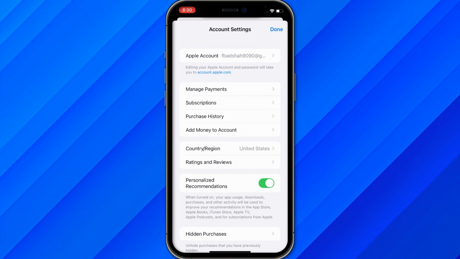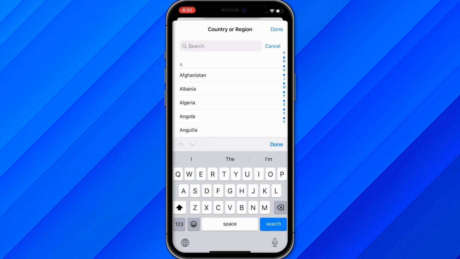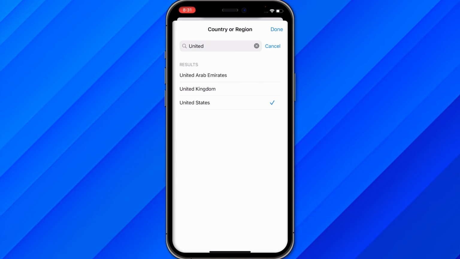As you can see, my country region is United States. And let's say that you have any other region or any other country. So what you can do is just change your region to United States or Australia or Germany. From here, just search the region. As you can see, I have selected the United States. So just choose your region, enter the rest of the details, easily change your region, and click on done.